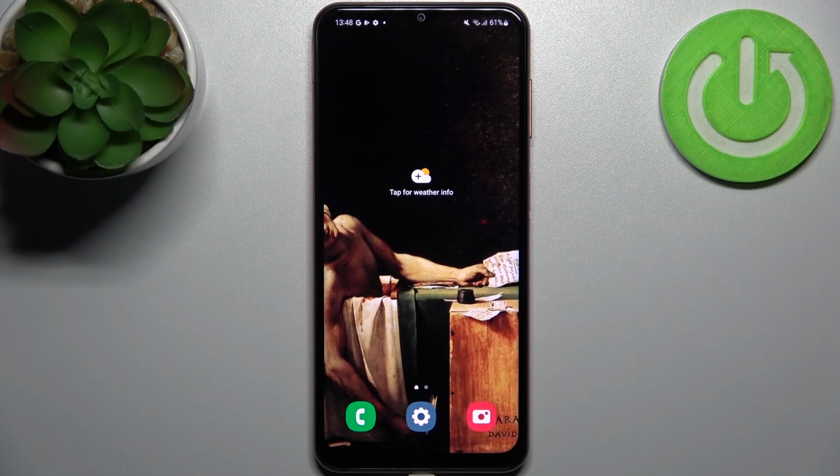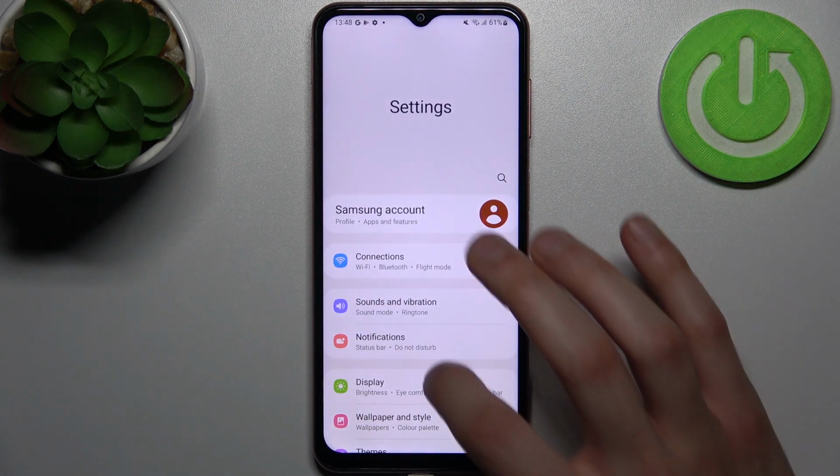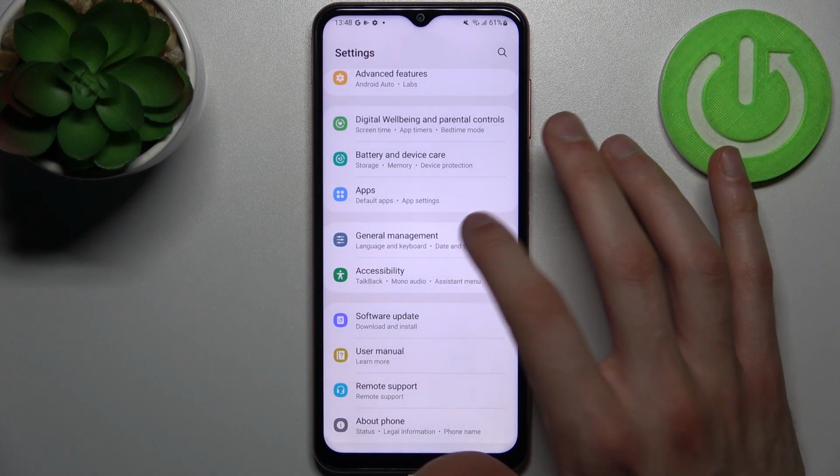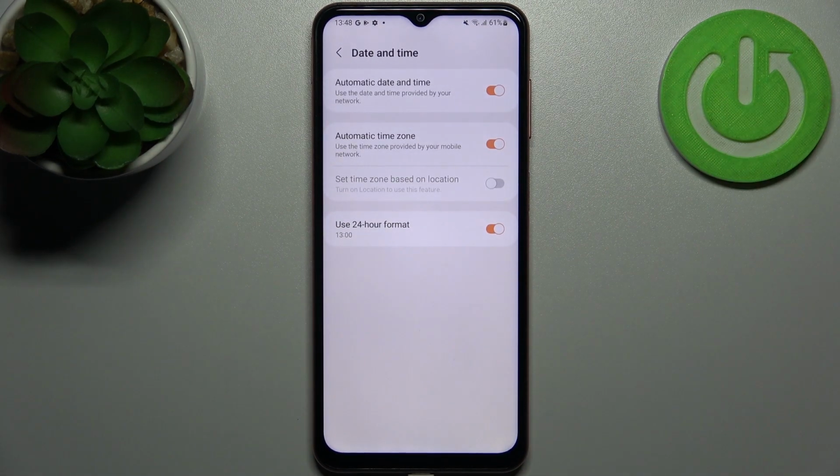Here I have Samsung Galaxy F13, and today I'm going to show you how to change date and time settings on this device. So firstly, you have to open settings, scroll down to the bottom, go to general management, and then go to date and time.